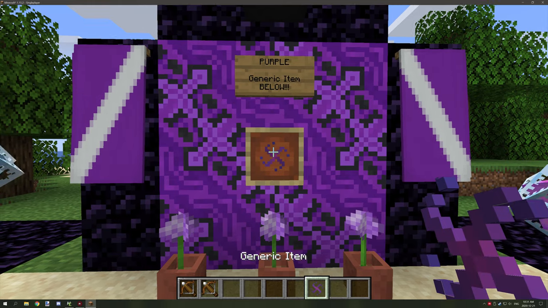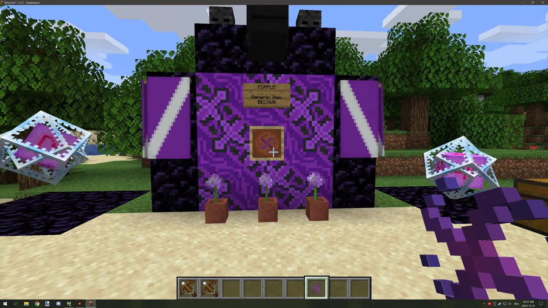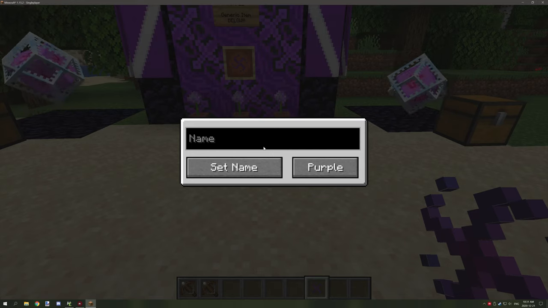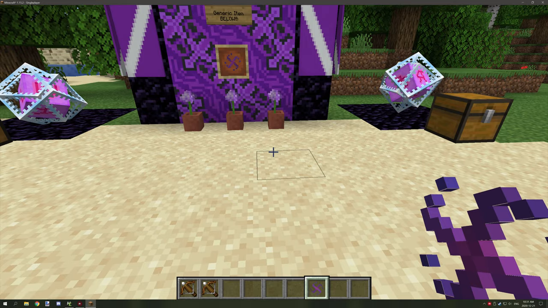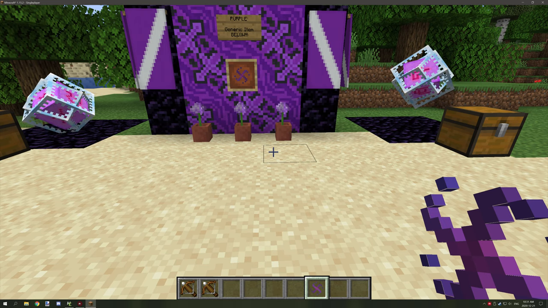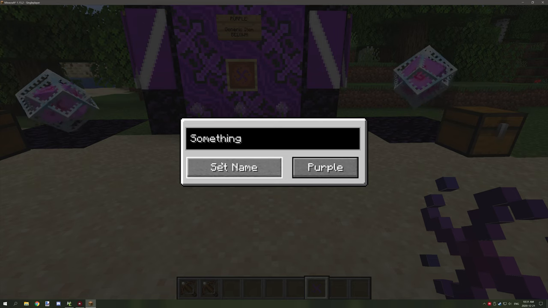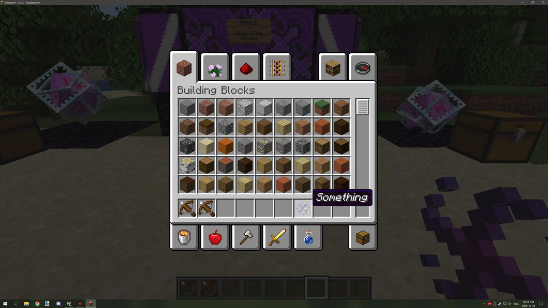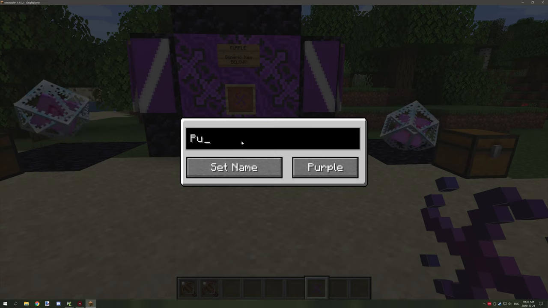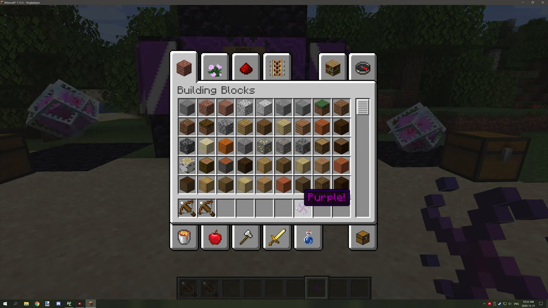It's a generic item with the name generic item, but it also has some functionality other than just being a generic item. Like, it has an inventory screen, and we can actually take the name from the generic item and type something out, like "something", and set the name, and it will change it to something. Or we could also change it to purple, and we can set purple, and now it will be purple.